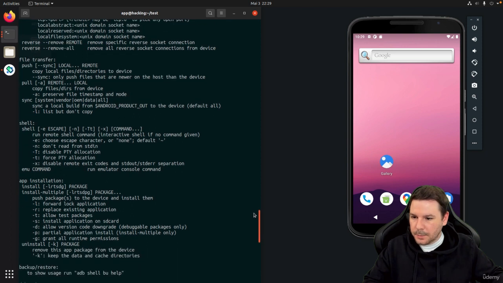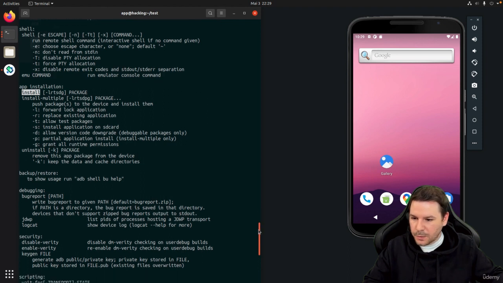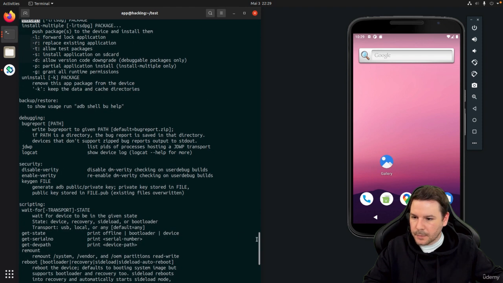Okay, push and pull. Install, something we have already seen. This is the way to install applications. Bug report, also something we have seen. And Java debug wire protocol, this is something we will handle in the debugging session. It's pretty much at the end of this course.